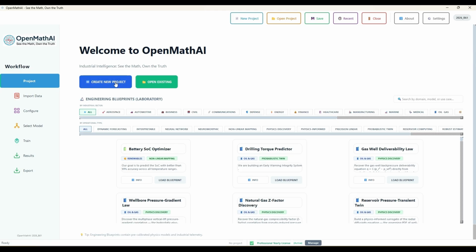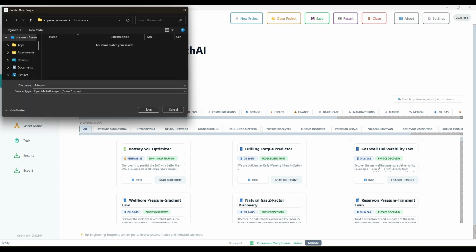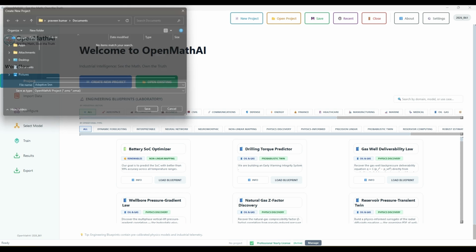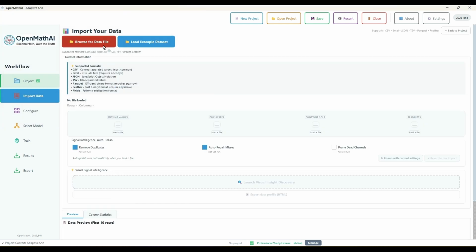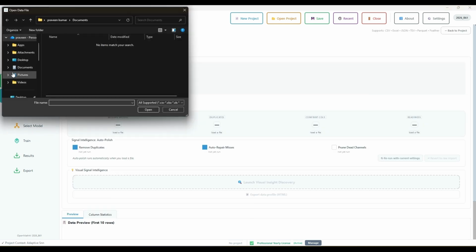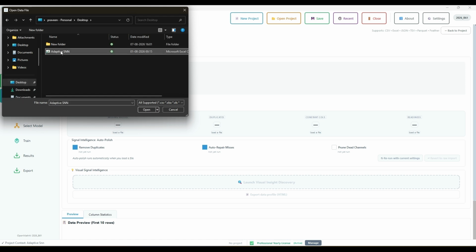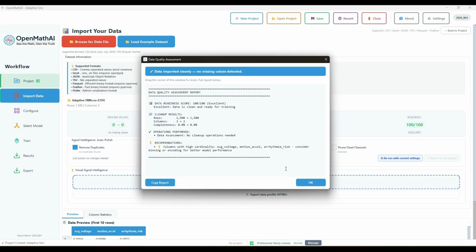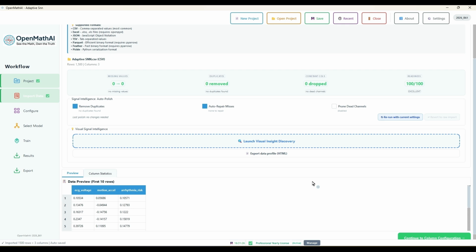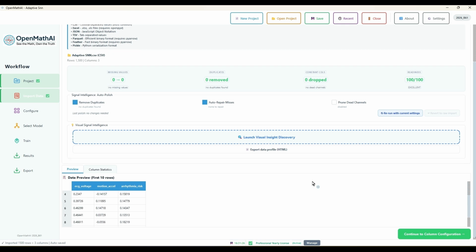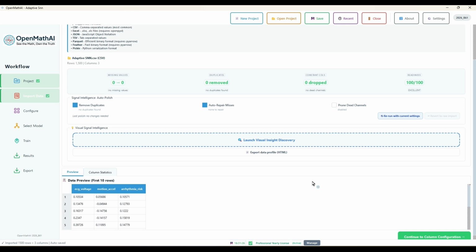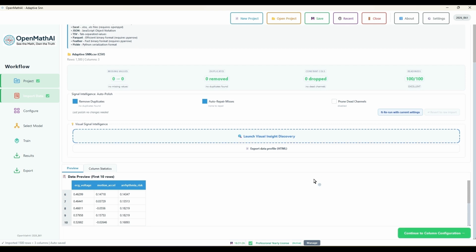So, let's get started. Open OpenMathAI. Click Create New Project. Enter the project name as Adaptive SNN. Choose a folder location to save the project, then click Save. To import your dataset, either click Load Example Dataset or browse for Dataset to import your own CSV file. Once the dataset is loaded, verify that it contains all columns before proceeding to model training.